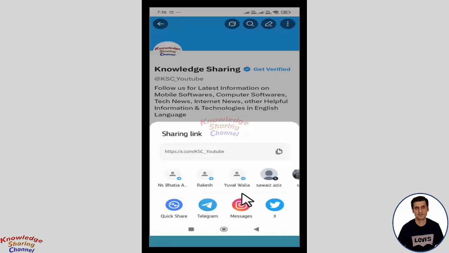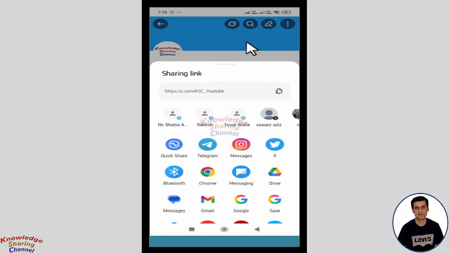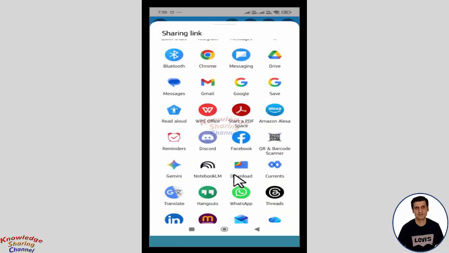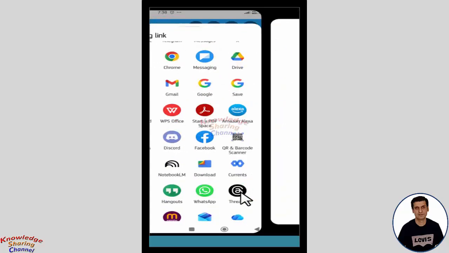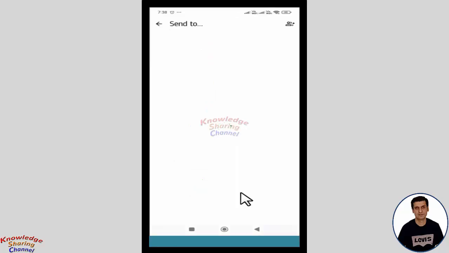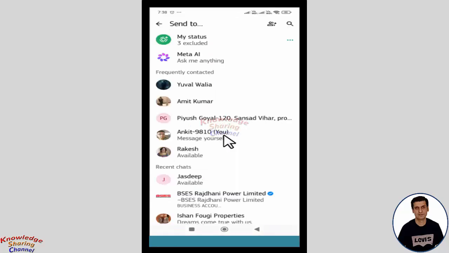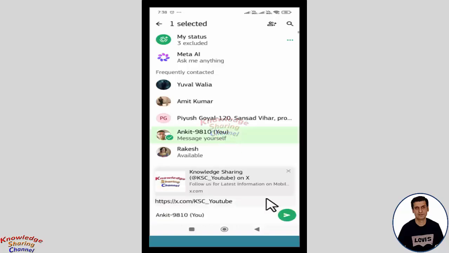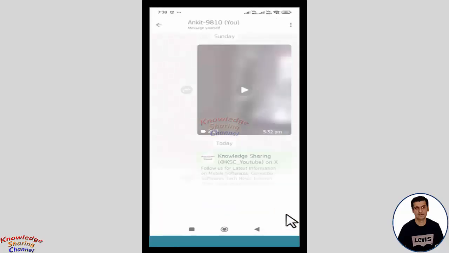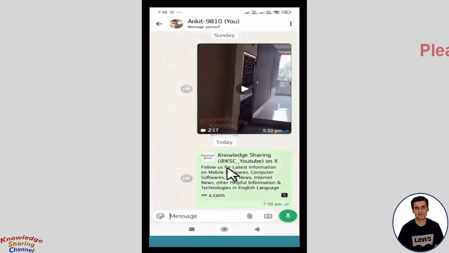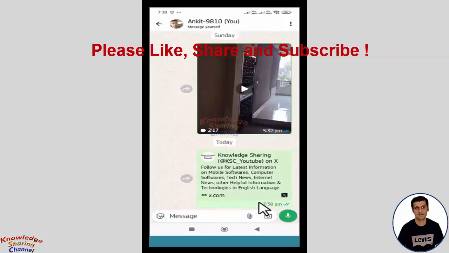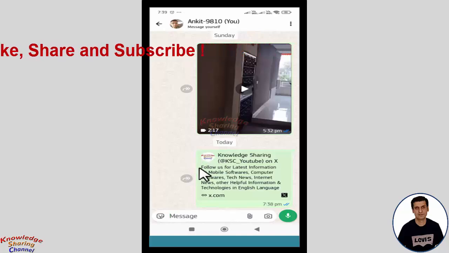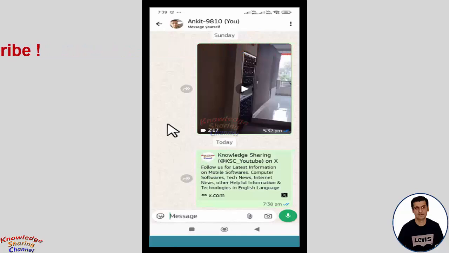Now select the app in which you want to share the Twitter link. Select the person and press on the send button. Now here you can see our Twitter profile link is shared in WhatsApp. So like this you can share it in any app. So like this you can share Twitter profile link.